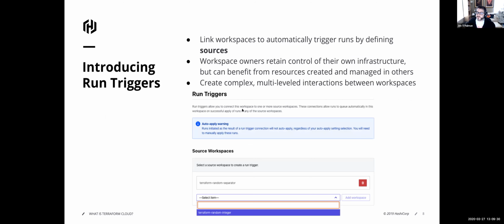So run triggers, we're introducing this today in order to give you a way to automatically link these workspaces together, so that you define a source workspace so that you have a parent-child relationship. When the source workspace receives an update, the child workspaces, or the descendants, can automatically say, hey, I see something has changed, let's start a run.